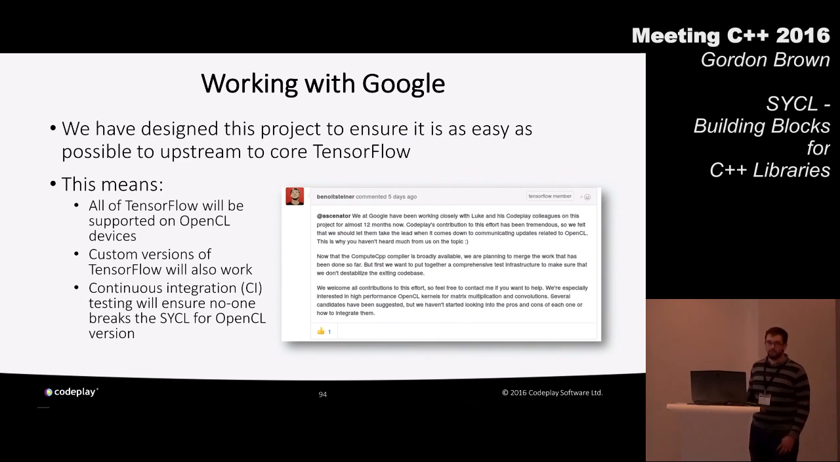And recently the SYCL backend has been merged into the mainstream TensorFlow. And it's still a work in progress, so it's still early days, but there's now partial support for OpenCL and TensorFlow. And what this means is that eventually all of TensorFlow will support OpenCL devices. And also it means custom versions of TensorFlow will also work with SYCL. And finally, because we have the continuous integration, that will ensure that no one breaks the SYCL backend within TensorFlow as well.